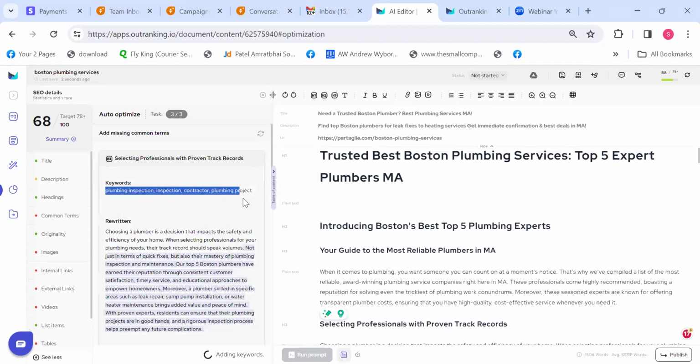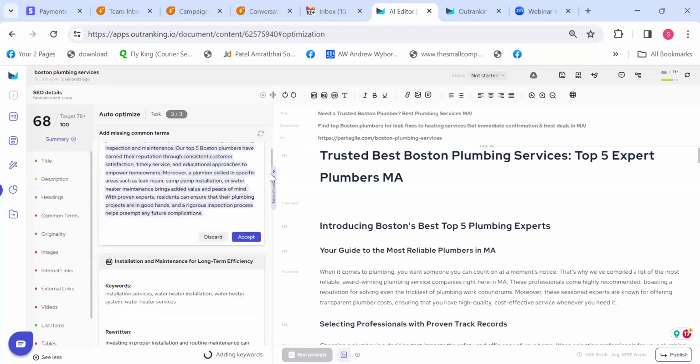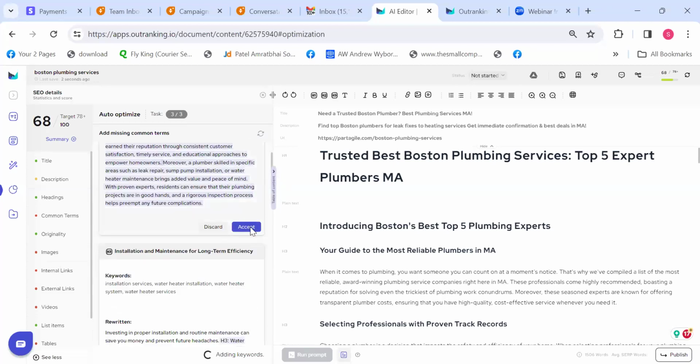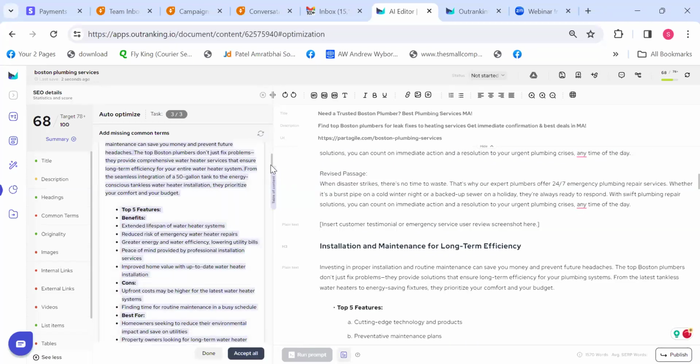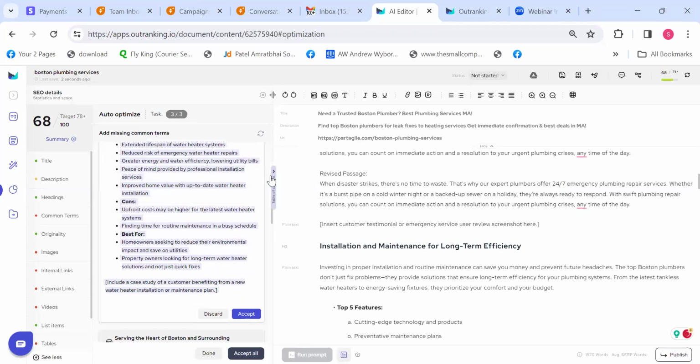Similarly here as well, you're targeting four keywords at a time. You can review. Once you review, if you feel that this is good, you click on accept and the content will be added as well. So this way you can try and add more keywords, target more keywords.